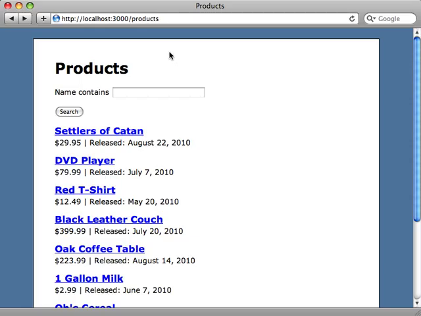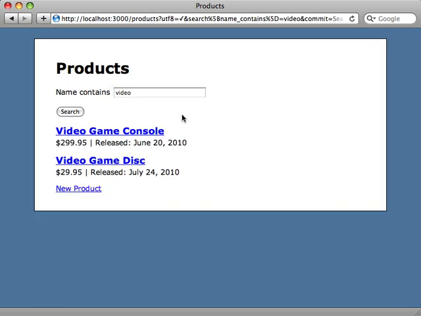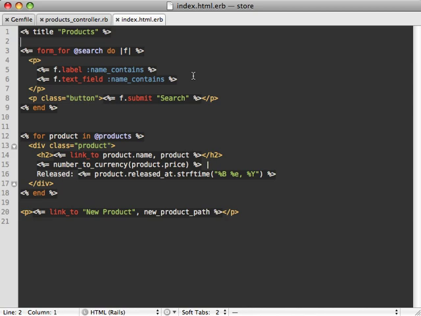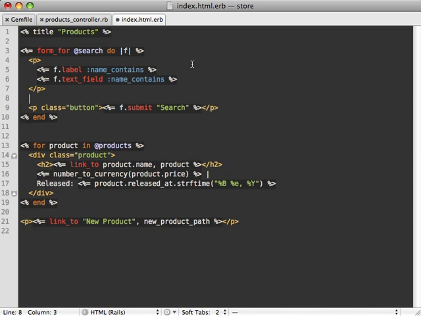And then when we open that up in our browser, you can see our form here, name contains. Let's type video, and it performs the same search that it did before. And what's neat about this is that we can expand our search options by simply adding to our view layer. We don't need to mess with our model or controller layers at all.